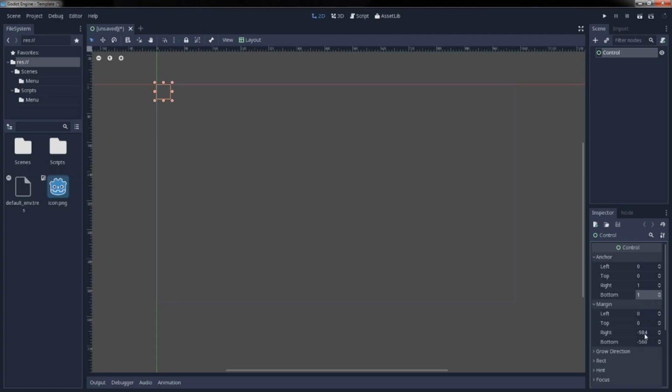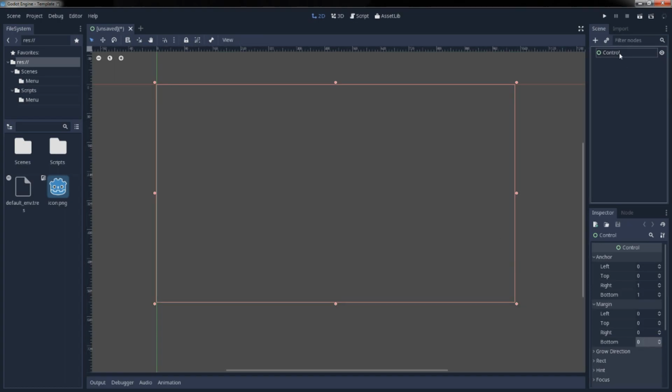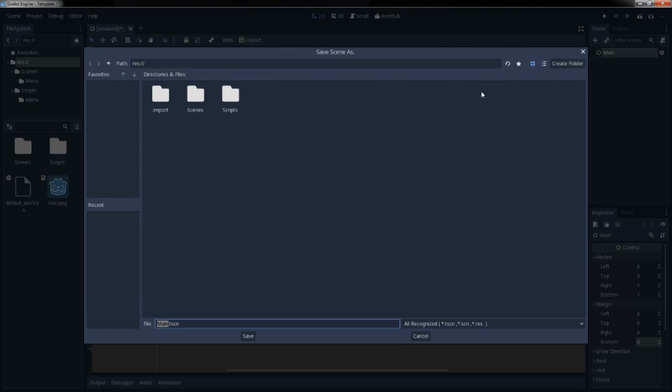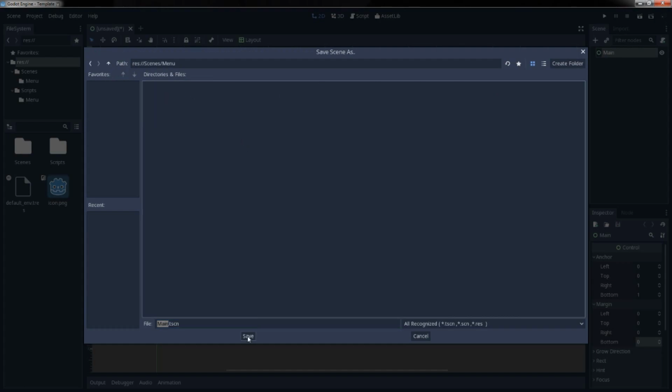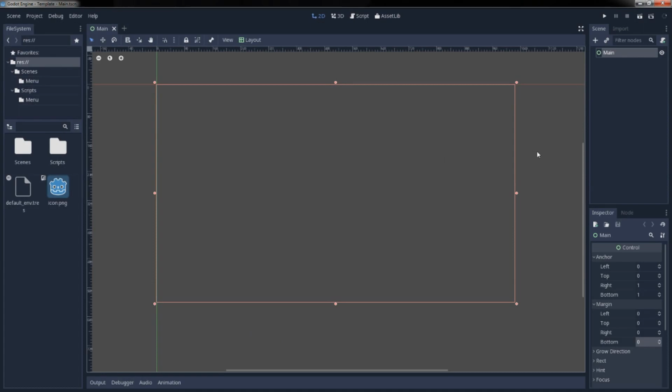And then in the margin, all you have to do is change the minus to 0 and to 0. Okay, let's rename our control to main, and then let's save this. Just press Control S, and now we're going to save it in scenes menu, and then save. So then it's saved. Now we're actually going to add everything to it.